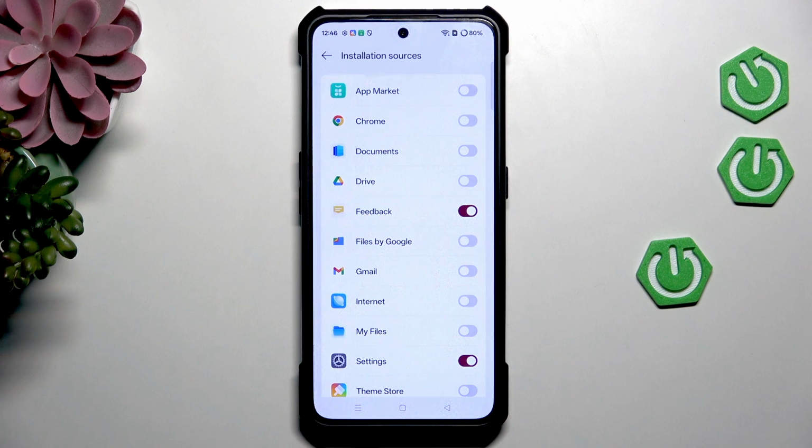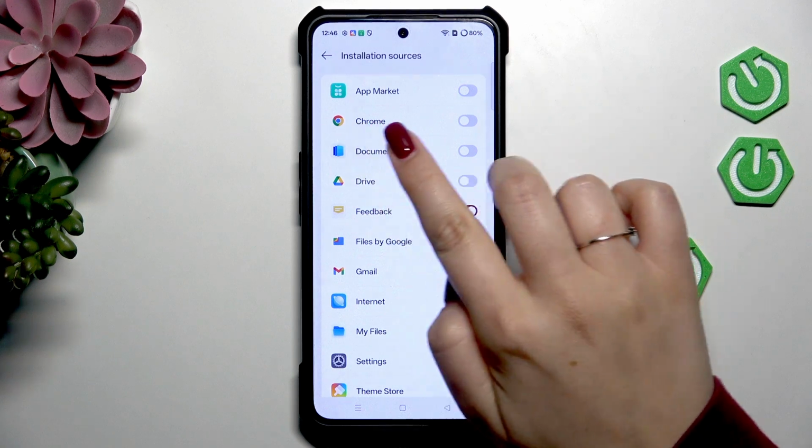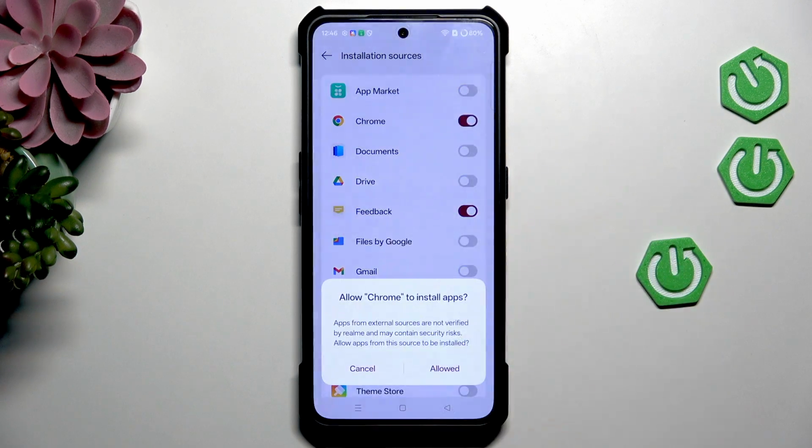So here we've got the list of apps which are allowed or not allowed to install some content, and of course we can change it. It will be useful if you'd like to download an app from another source than the Play Store. So for example, let's pretend in my case it will be Chrome. So just find it in the list and tap on the switcher.